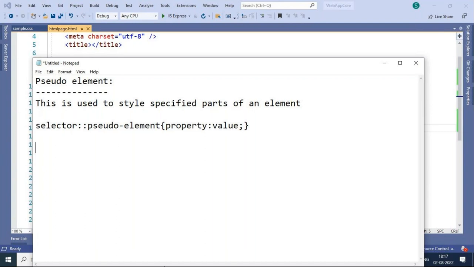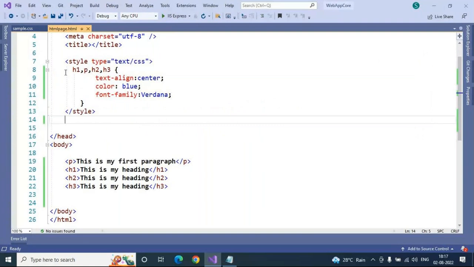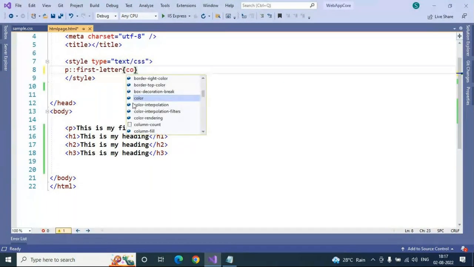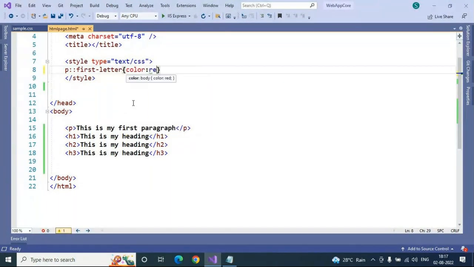Example: I am going to do a pseudo element selector. So in this style I am taking pseudo element selection. For the paragraph, the pseudo element is this ::, so first letter I am taking here. First letter color is red, so the first letter is red.